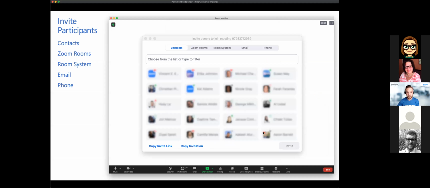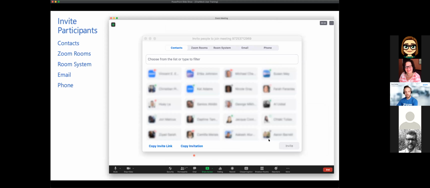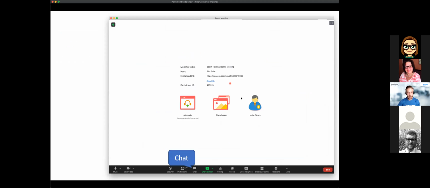Moving on here, we're going to jump over to our contacts. Whenever we go to invite participants, on this back page here, if we click this invite button under the participants tab, this is the screen that we're going to see. Here you can invite someone directly from your contacts, or you can even copy the invite link or copy the invitation to send to them directly. Once they are sent, they can join into the meeting and they'll be good to go from there.